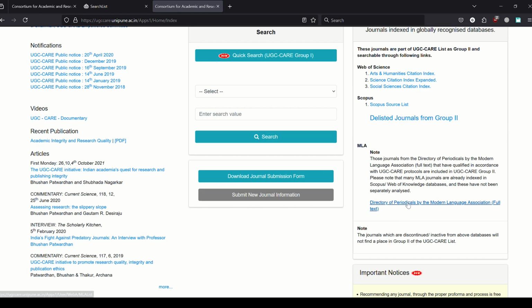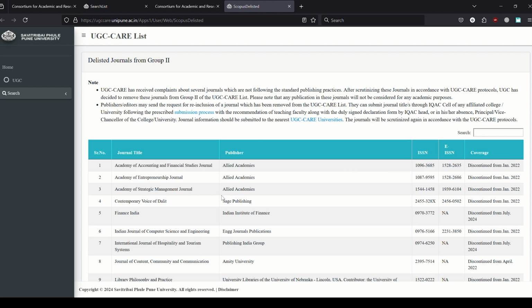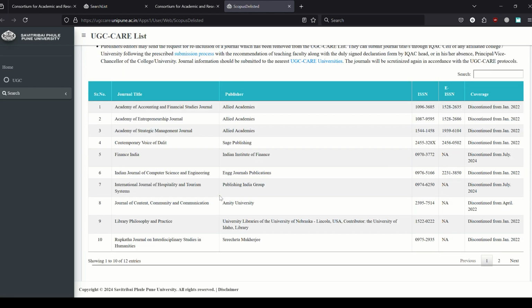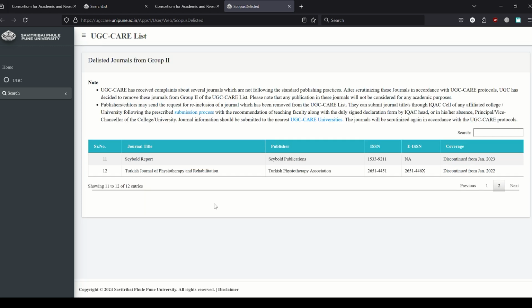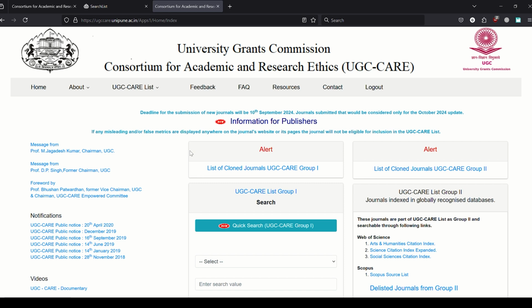Similar to the group 1 list of clone journals, there is a group 2 list of clone journals as well. So do check before publishing any article in these journals. You might wonder how often you have to check this list so that you will not publish your research in the wrong journal. Basically it is not updated on a daily basis, it is updated on a quarterly basis, that is 1st of January, April, July and October.